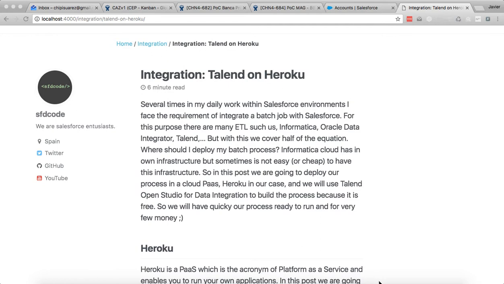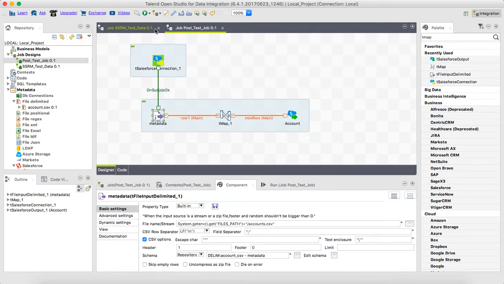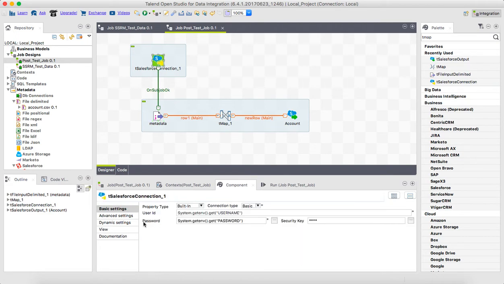Before everything, we are going to show our Talend job, which is a pretty simple job for this example. The only thing we do is have a connection to Salesforce. In this connection, the user ID and the password we are using are stored in an environment variable so we can share or reuse this job between several installations or several organizations without hard coding.